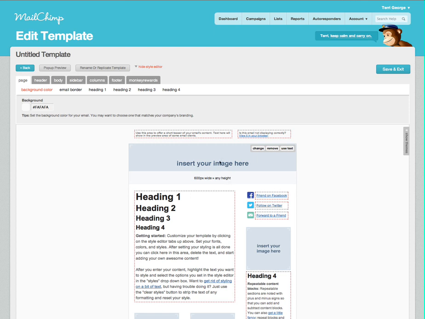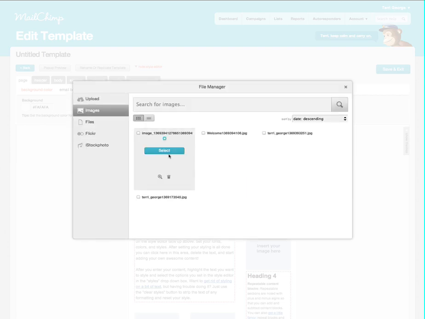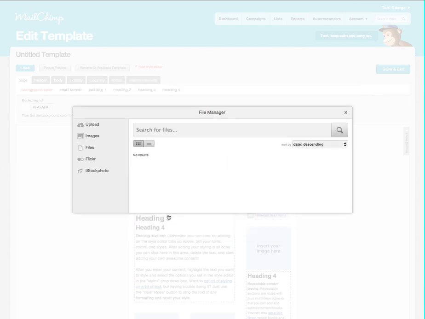So you can literally just insert your image by clicking on there. Oh, sorry, you need to click change first. And then you can drag and drop files onto here, or you can browse and find the file on your computer and literally just upload it. So in this example, let's see if I've got any images here. Now, I don't know if I've done them at 600 wide, but let's just try this particular one.